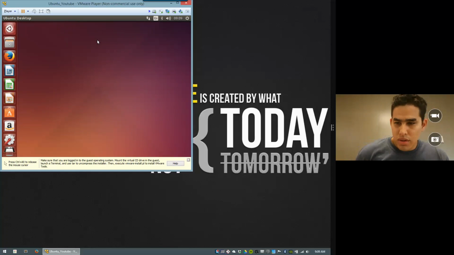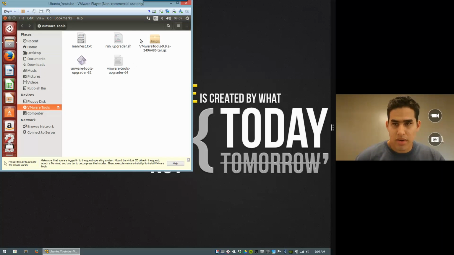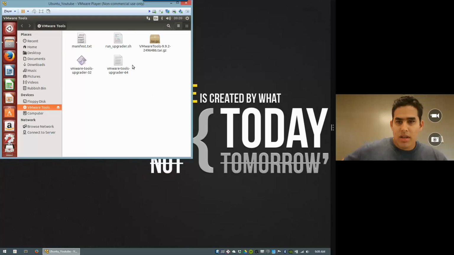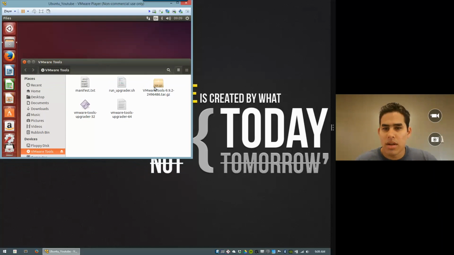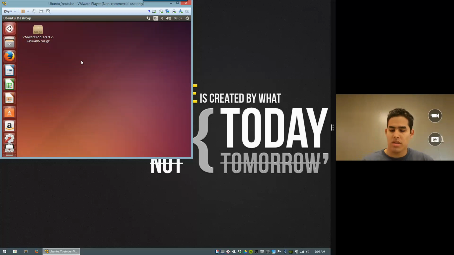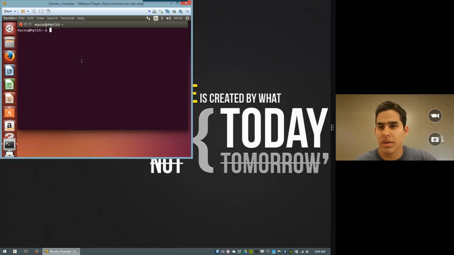What this will do is mount a virtual CD drive. Here it is. So what we need to do to finish this is get the file out of the CD: just drag it onto the desktop, or put it in any folder you want. Then we launch the terminal, which I like to do by pressing Ctrl Alt T. Boom, terminal.